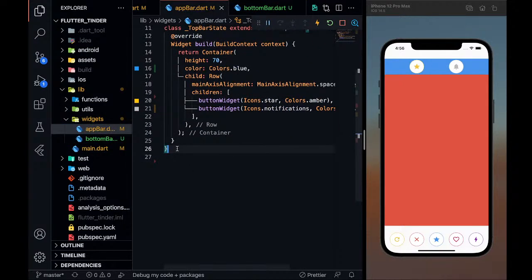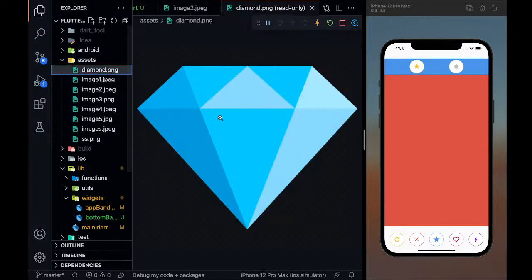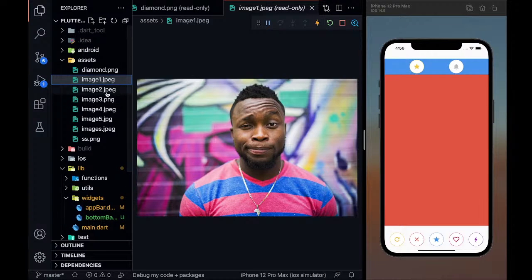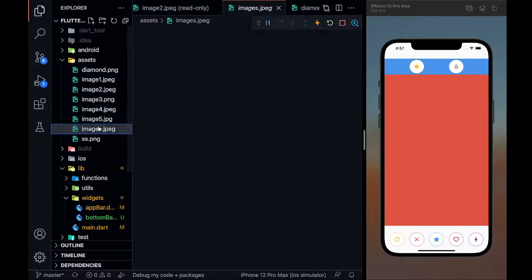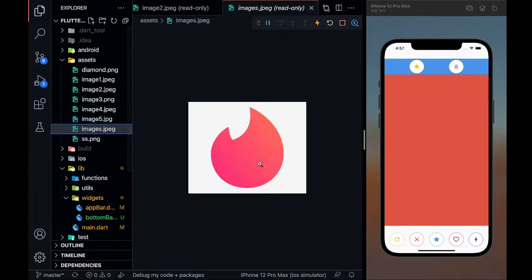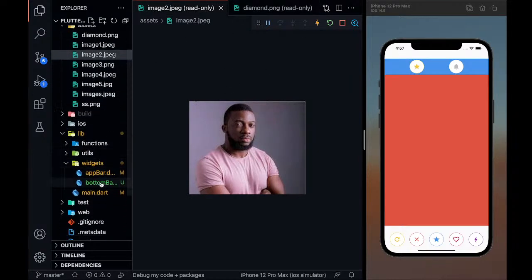one more widget called image widget, because if you go to my assets, you can see that I have some images. So that's the diamond icon, that's these people. I'm going to show you where I'll be using these people. That's the custom images, just random images, and this is the Tinder logo, right? So I'm going to create a widget called image widget, and I'm going to use those icons, that is diamond icon and the Tinder logo, to create my button.